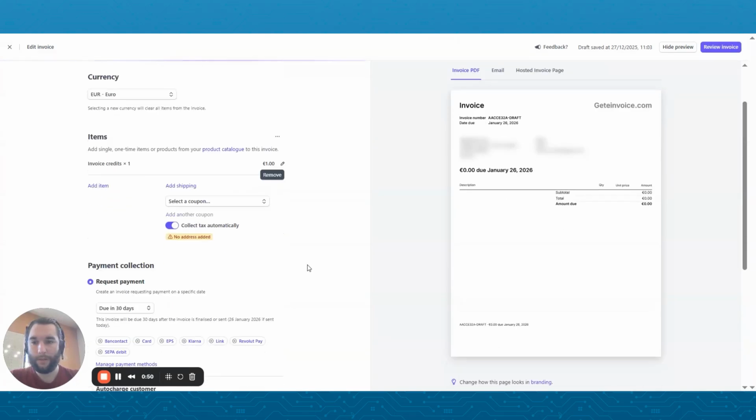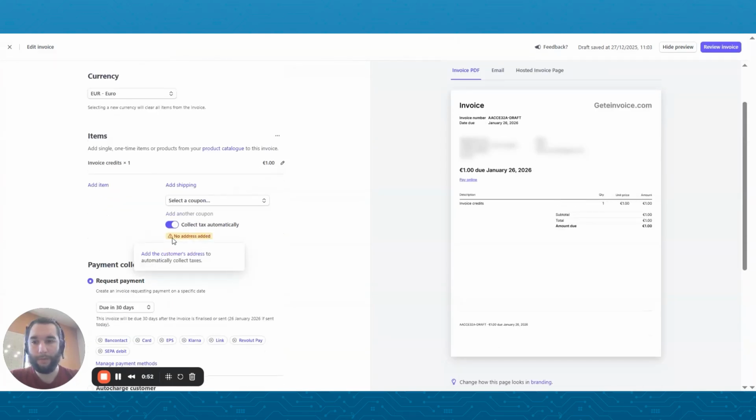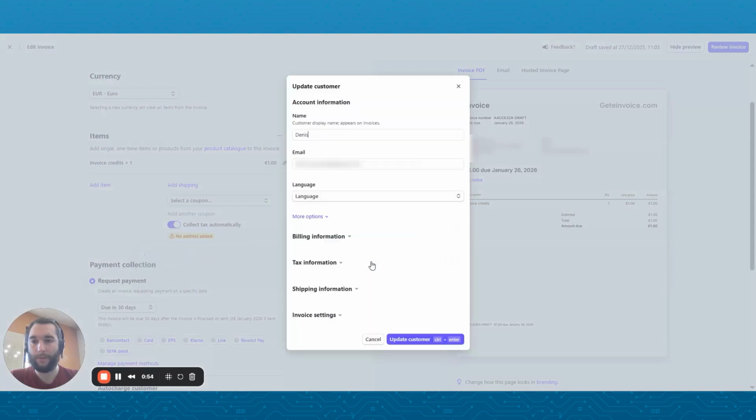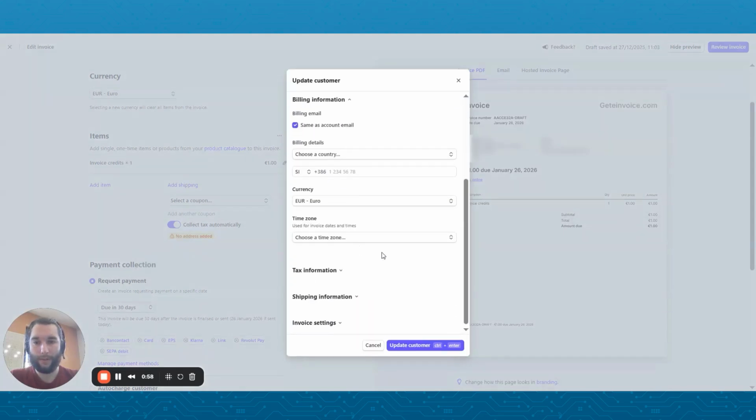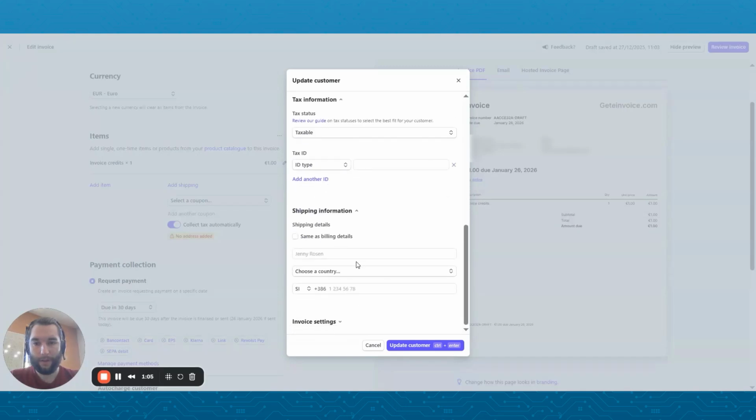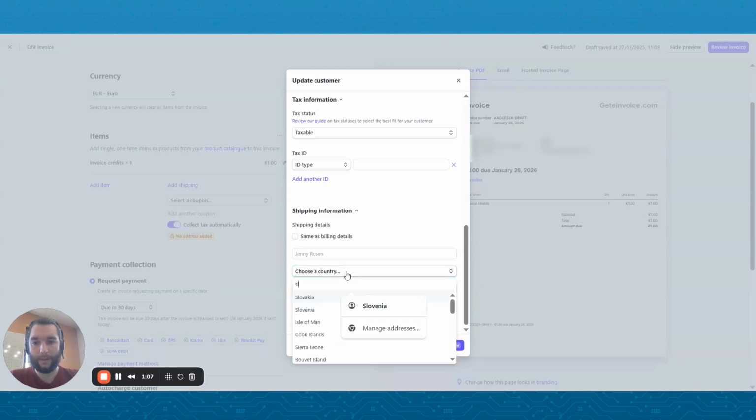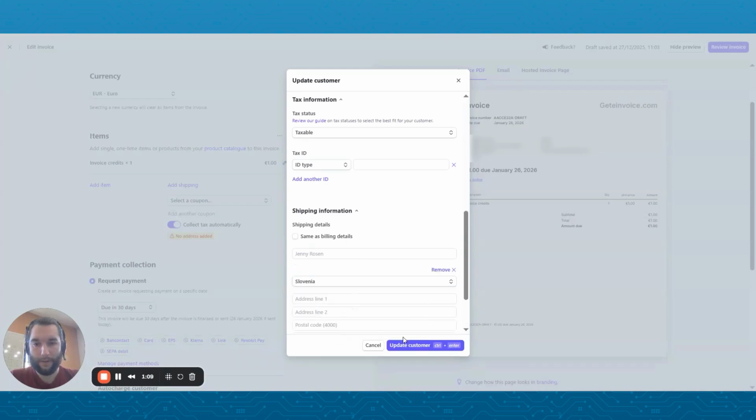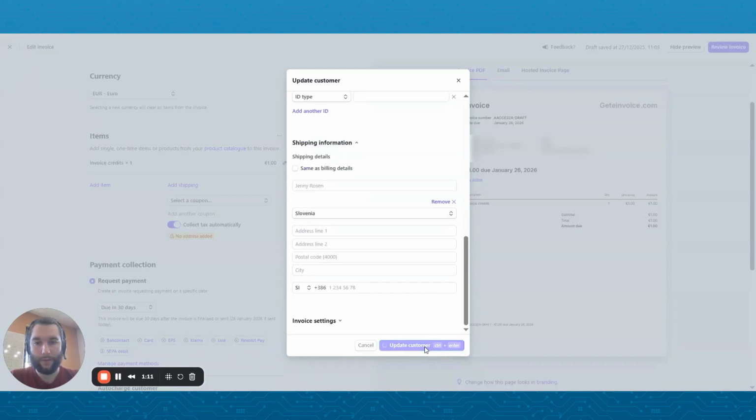All right, no address added. There we go. So we have to add the customer's address in order for the customer shipping information. There you go. I think it just needs the country. I think that should be enough.